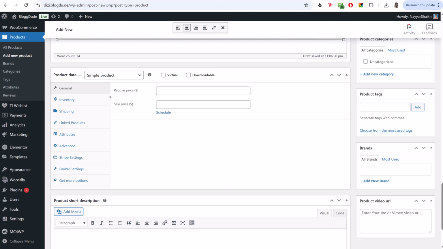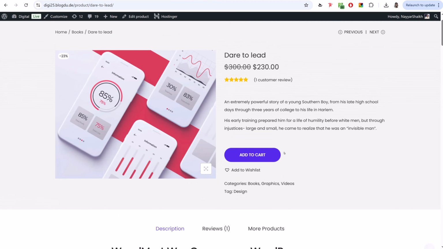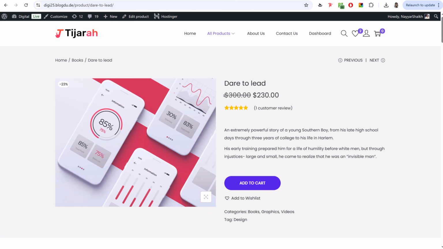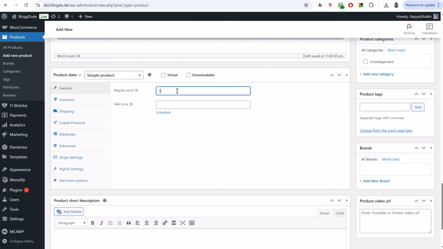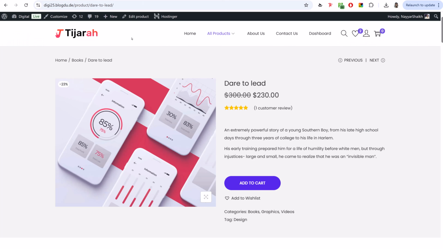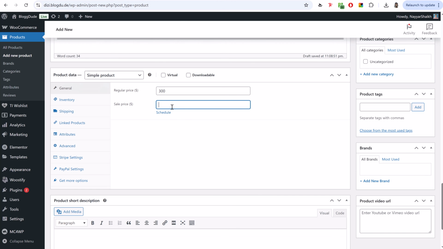Then when you scroll down, then we have the product data. So under product data, you enter basic details like the pricing of the product. So in this case, you can see regular price is $300. We are selling it for a discounted $230. So under regular price, I'll type in $300. So that will be striked out, and this price will be given, the discounted price, sale price. So under sale price, I'll type in $230 or whatever amount or whatever price you want.